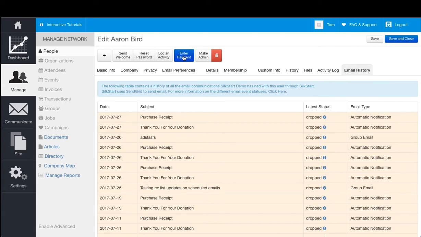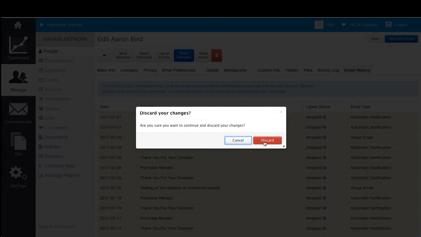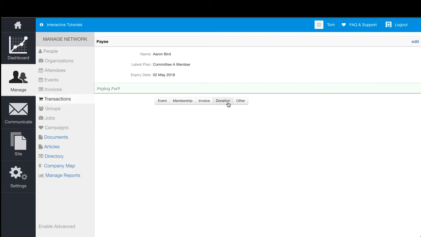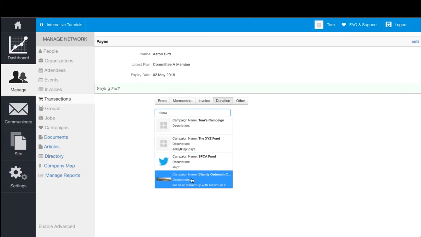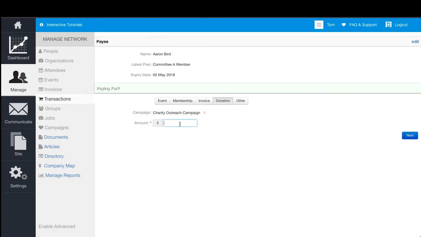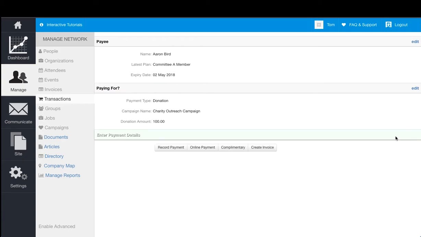The other nice feature is you can enter a payment on a member. So let's say your member sends you some cash for one of your charitable funds that you're collecting donations for. You just enter the payment against Aaron Bird's record. You click donation. You start typing in the donation that they're contributing towards, and it'll pull that up so that you can append it to it. You put in the cash amount, click next.